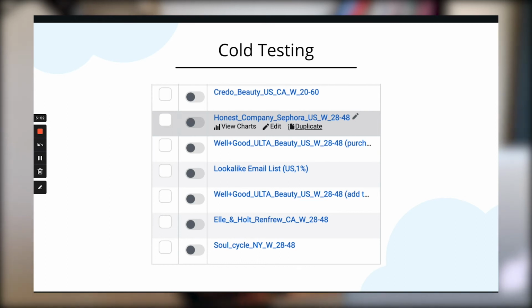So this example that you see right here is from one of our ad accounts. You can already guess that this is a beauty brand just from the interest targeting that we're doing here. But you can see that we're testing different interest targetings. For example, Credo Beauty, Honest Company, as well as Sephora. This is a combined interest-based targeting. Different interests, as you can see here, as well as some of the lookalike audiences as well.